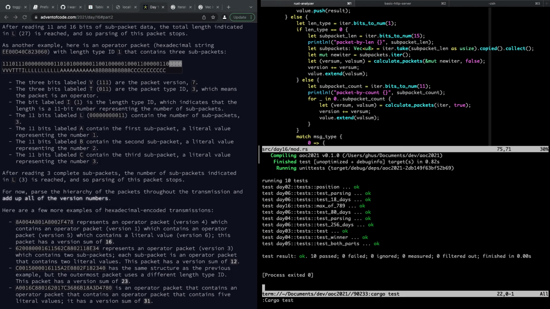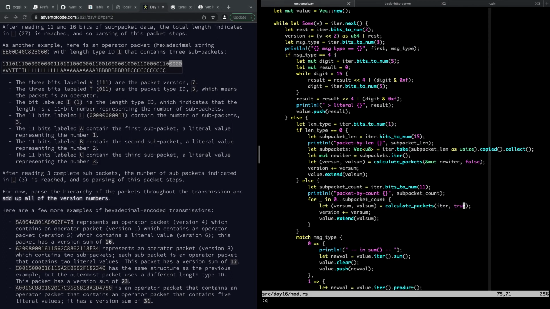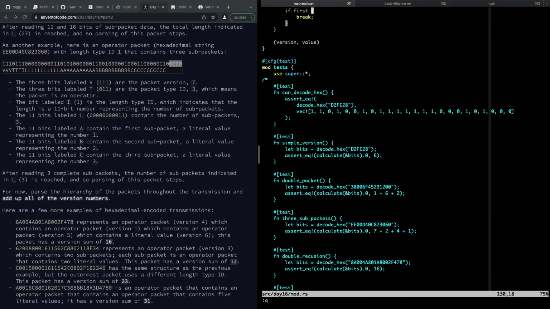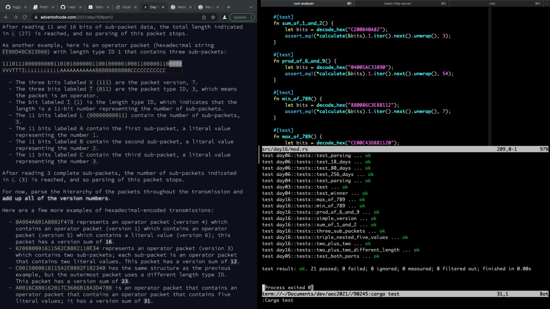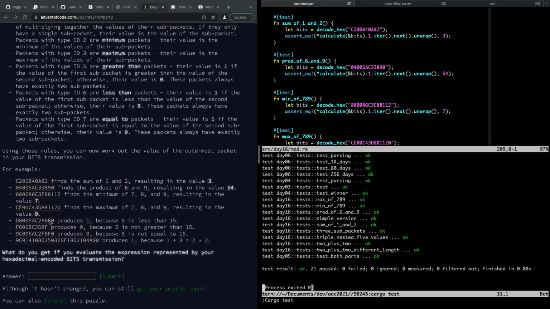Oh no, that's the wrong, that's the other tests. But we're getting this test here, max is 789. Yeah, so that was the bug: if we're doing packet by counts, we want to break after that first packet is done. Right, so this should pass now. This all passes. And this is why we test. This is why we test. Okay. We have one more here.